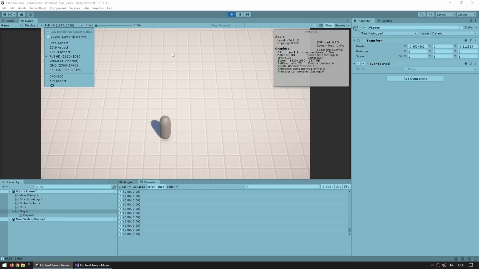I can over here disable VSync, and yep, look at that, goes all the way up to 700. Basically now the game is running as fast as my computer can run it. And if I press the movement keys, and look at that, now it's moving even faster.